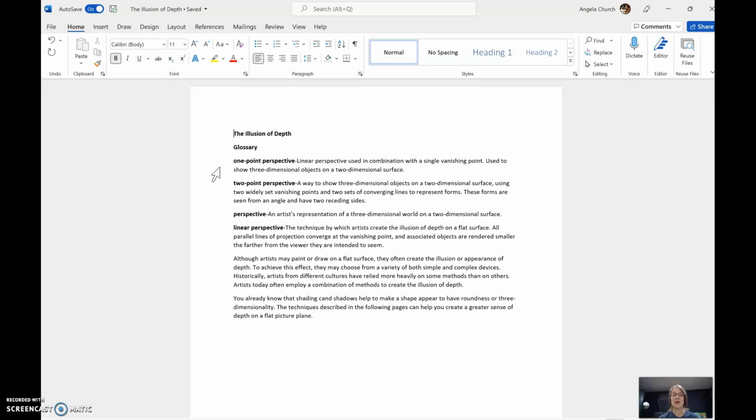Two-point perspective is another way to show three-dimensional objects on a two-dimensional surface. You have your horizon line, but you have 2 points, one on one end and one on the other end, where the diagonal lines, or the orthogonal lines, go to. These forms are seen from an angle and have 2 receding sides. So you're going to have a front leading edge in those types of images. And then perspective, that's an artist's representation of a three-dimensional world on a two-dimensional surface.